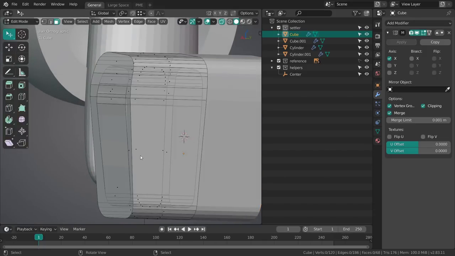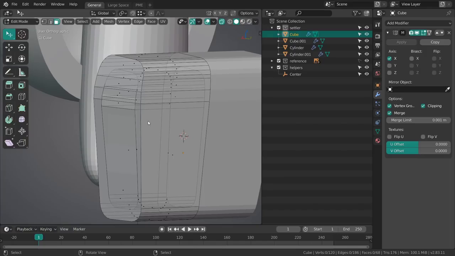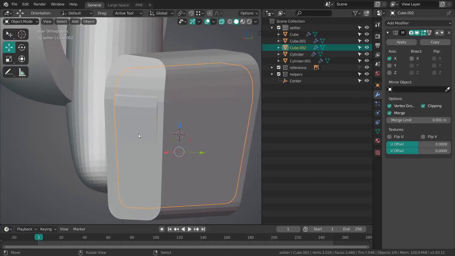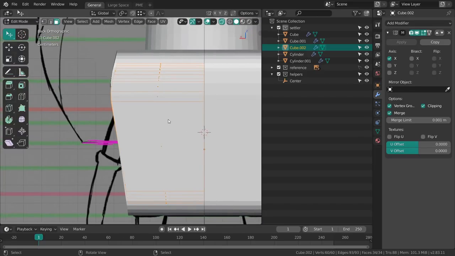So now we have these two objects inside of each other. We can select, no, we don't have to select anything. We can just press P and then we get the separate menu and by loose parts. And then anything that's not connected is going to be separated into its own little object.